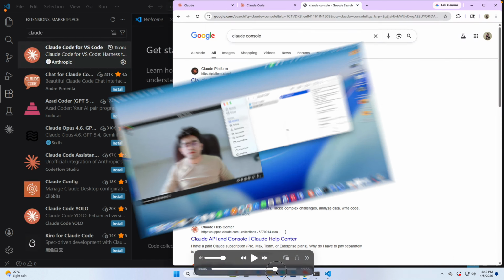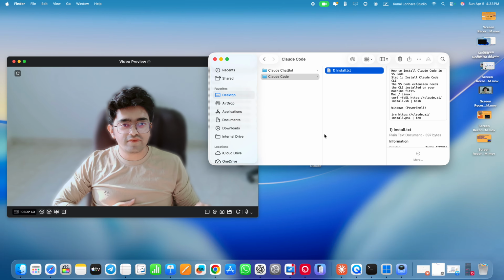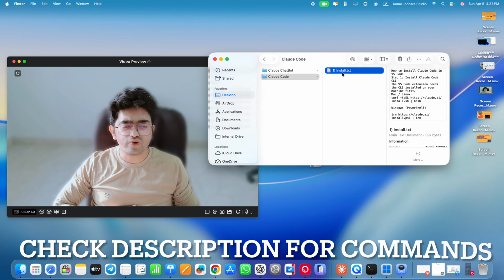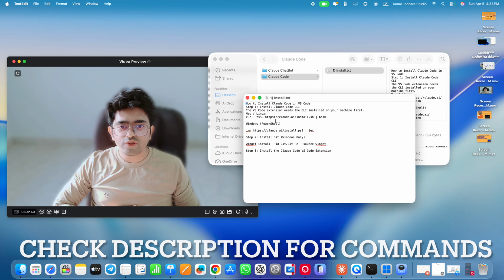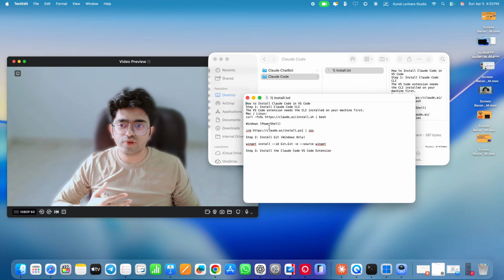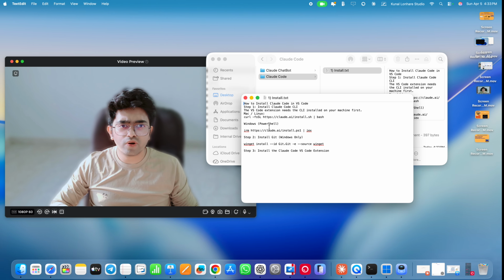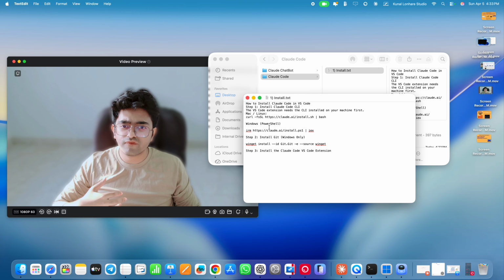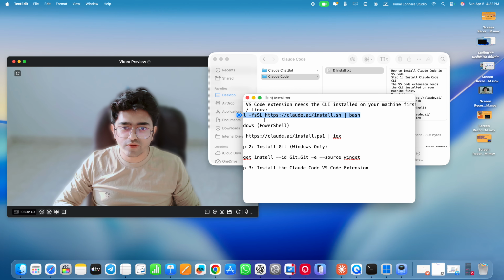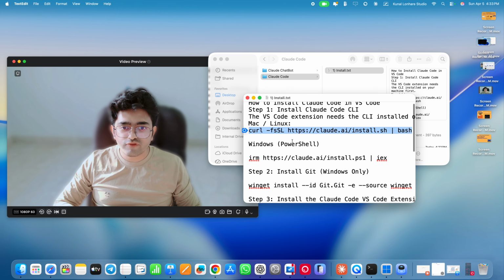Now let's get started. So guys, let's proceed further. You can see that I provided this file in the Claude Code folder. This is the file which you need to use. Let's say you're totally new to Claude and have never run it before. You see this command for Mac. We have provided this command. You have to copy it carefully.